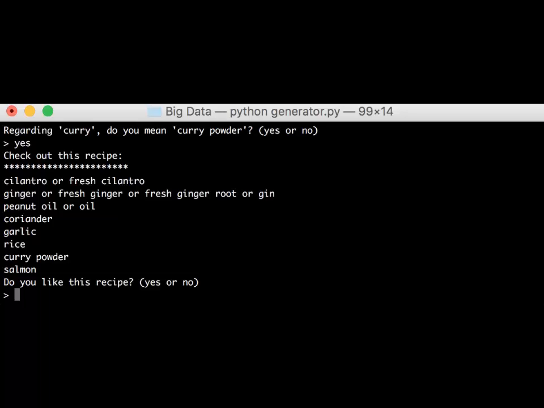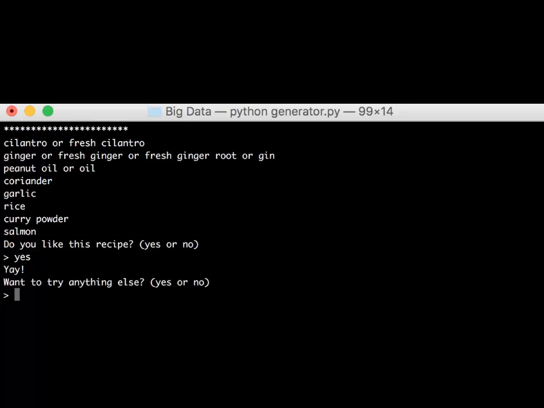Well, sounds pretty good. So in this case, since the combination is not very common, it will try to find all the ingredients that can bridge the gap between curry and salmon. So if you like this recipe, say yes. And it asks if you want to try anything else?